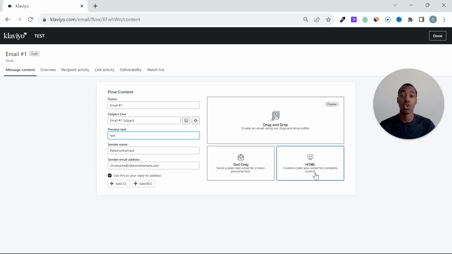And finally, your HTML builder. This one you're going to use if you have some form of plugin like Emailify that is no code, that allows you to just quickly transfer your emails from another platform to Klaviyo. Or if you are able to code your emails from scratch, you are going to use your HTML builder and simply paste the code there. We're going to tackle the drag and drop editor because this is what people are going to use in general.